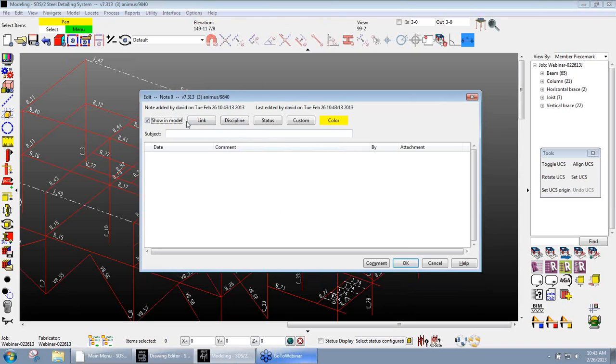If you look at the top here on my note edit window, I have a show and model visibility check mark. I have a link button and a discipline button. The discipline allows me to select a certain discipline if I want to assign it to the detailer. I could do that. The status, if I wanted to set new. And custom, I could fill out a custom tag here. So I could say this is urgent.